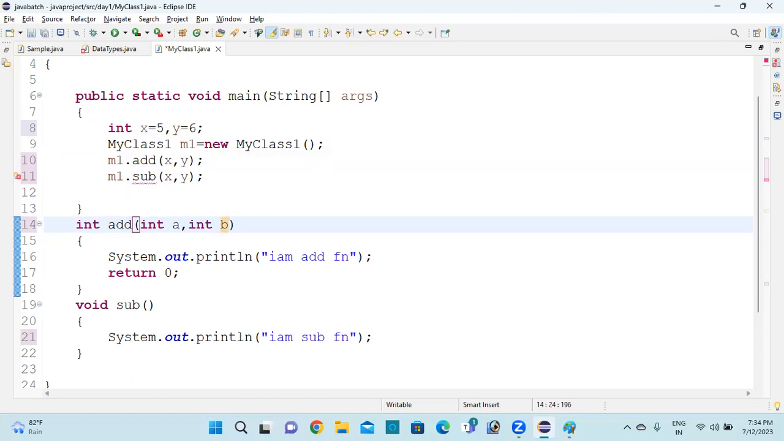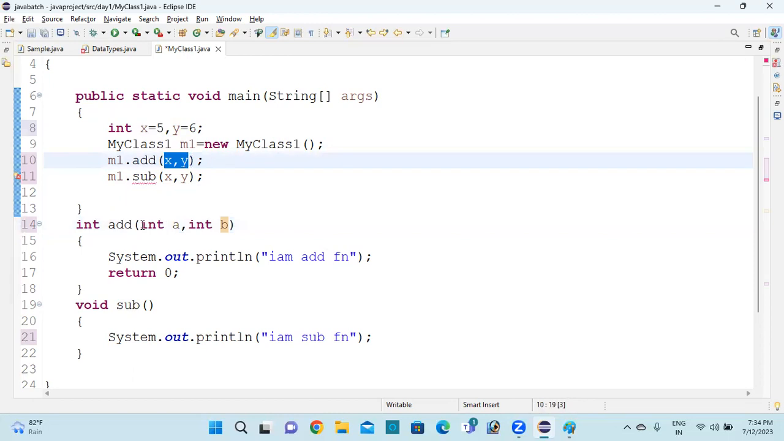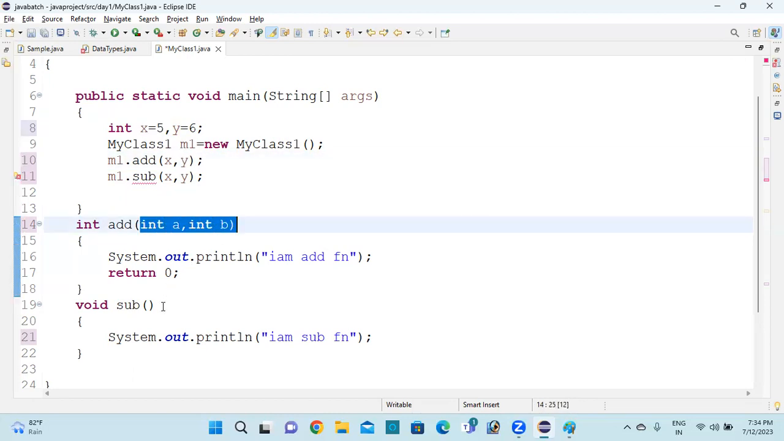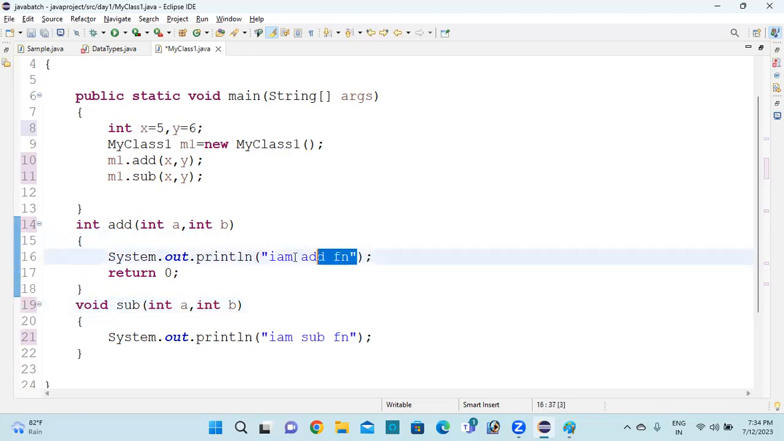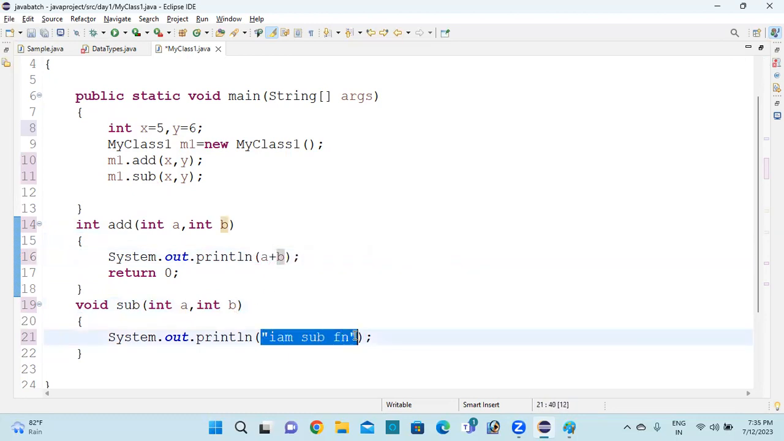My error will be gone. See, the error is gone. Here you are sending two parameters, and these two parameters will be received here. Here also two parameters it will receive. Then here also the error is gone. Now in the place of this, simply write a plus b, and here you write a minus b.